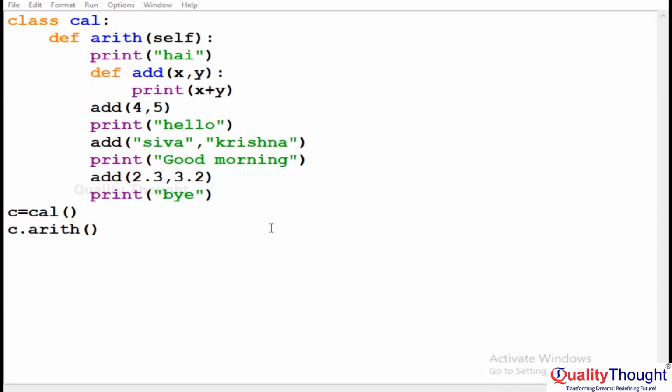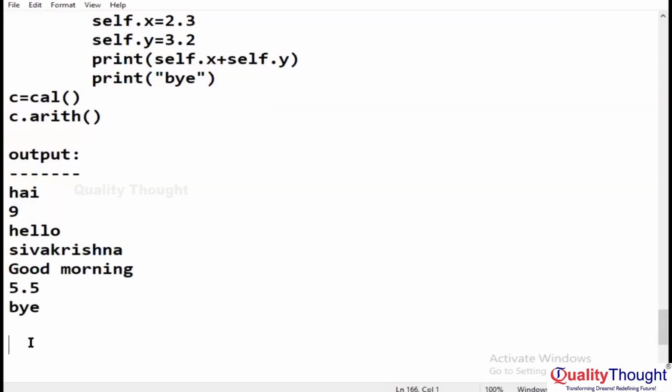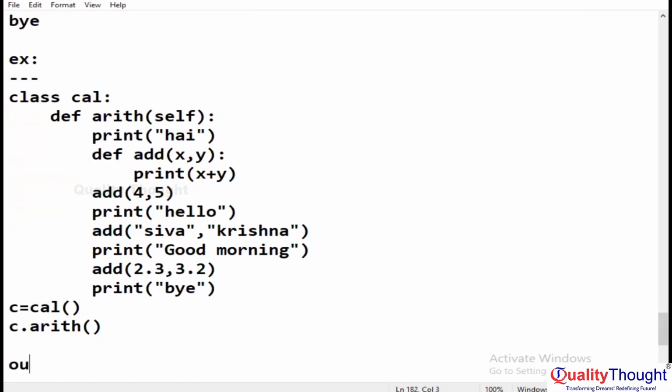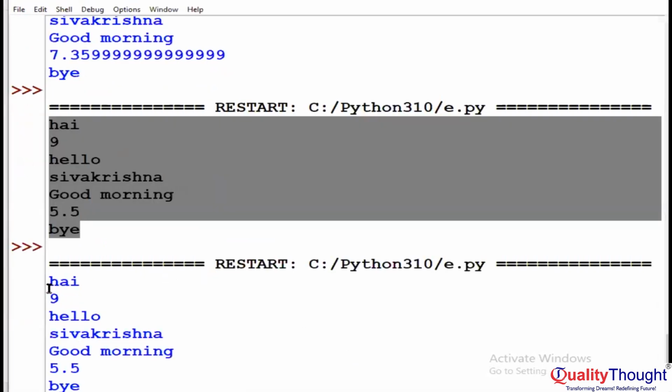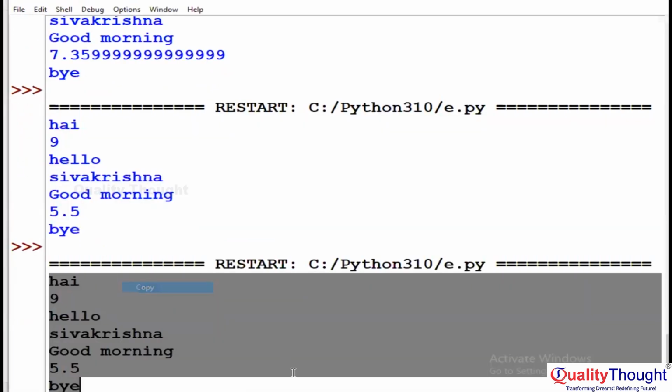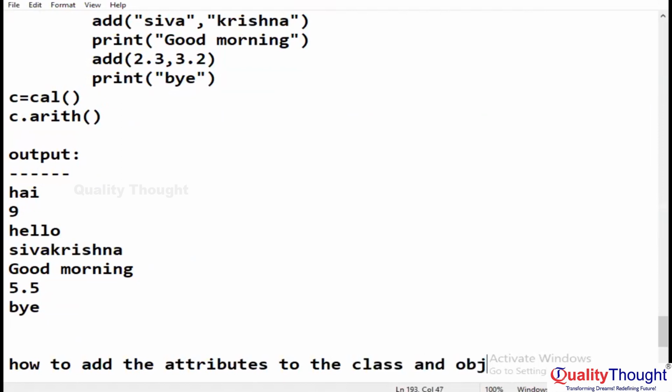Completed. Next one, how to add the attributes to the class and object.